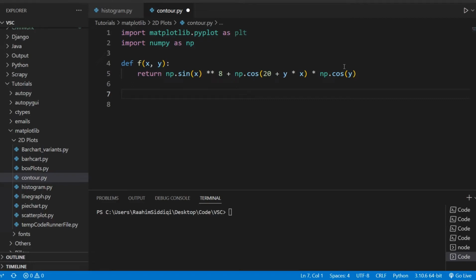In this tutorial, I'm going to show you guys how we can create and customize contour plots inside Matplotlib. Now, contour plots are a very interesting type of graph. They aren't your regular 2D graph, because the interesting thing about them is that they are used to represent 3D data in the form of a 2D graph.